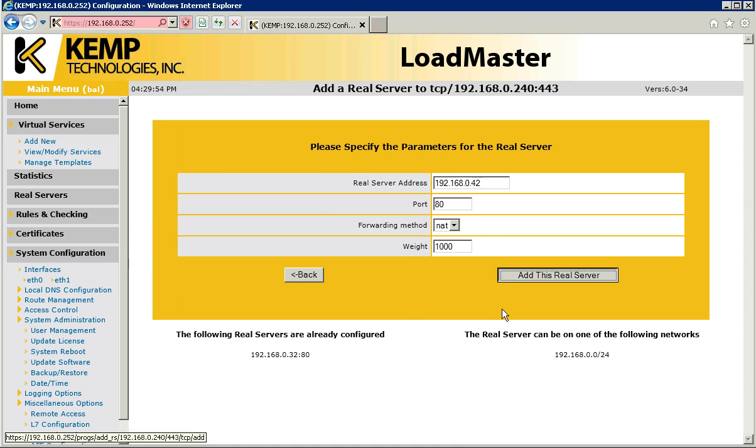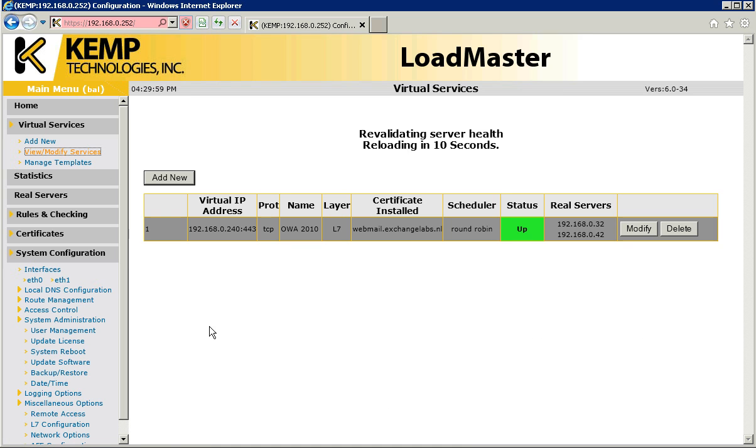This is server 2. It's added, and now when we check the service we see, okay, the VIP is up and running, it's green, it has 2 servers configured and it's working fine at this moment.